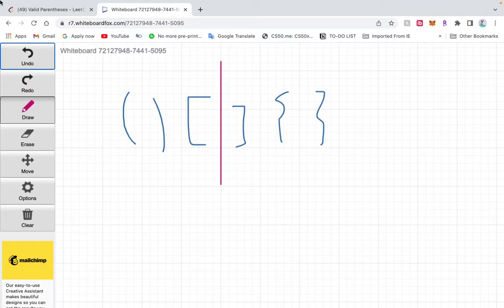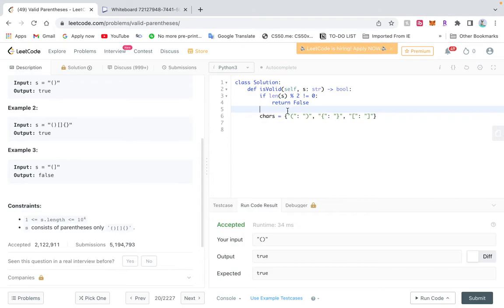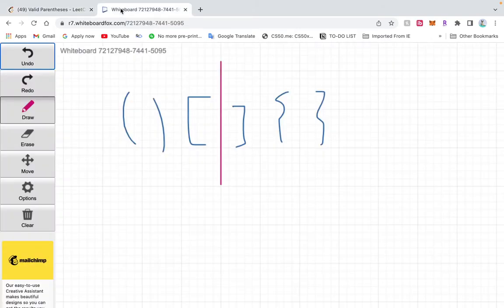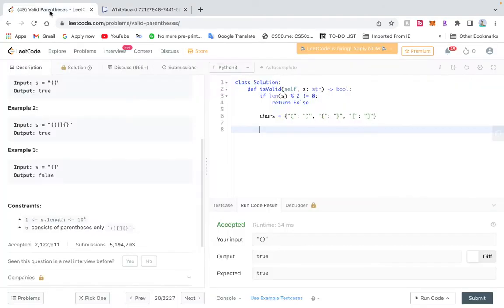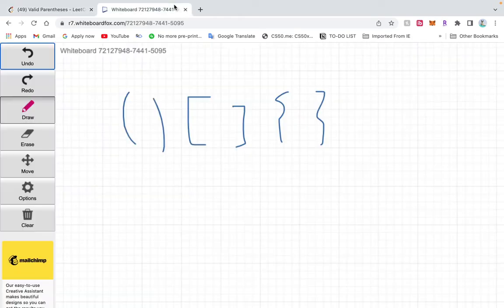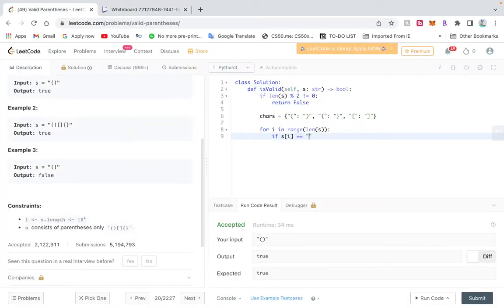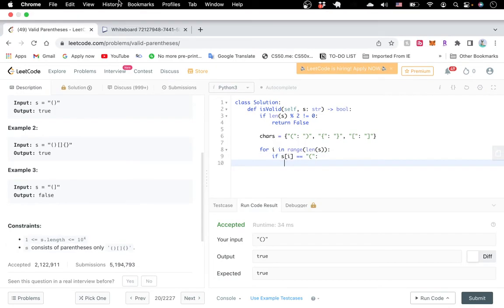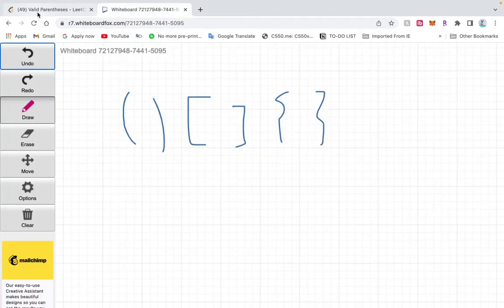What do we do then if it's even? I guess we can do this. If that equals left parenthesis, great.